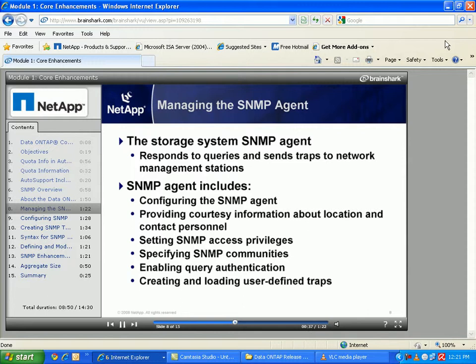Specify SNMP communities. Community strings function as group names to establish trust between SNMP managers and clients. Data ONTAP imposes the following limitations on SNMP communities. There can be no more than 8 communities allowed, and only read-only communities are supported. You can also enable query authentication. You can enable SNMP agent authentication failure traps, which are generated when the agent receives queries with the wrong community string. The traps are sent to all hosts specified as trap hosts. And you can create and load user-defined traps. You can also view current SNMP and trap configuration.